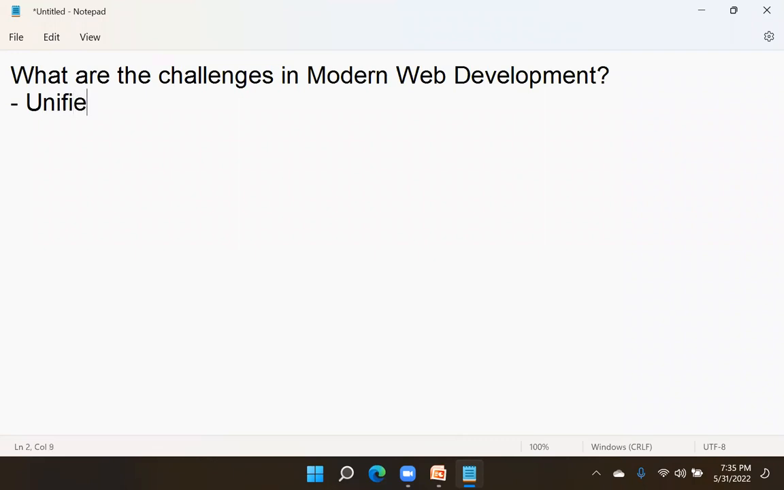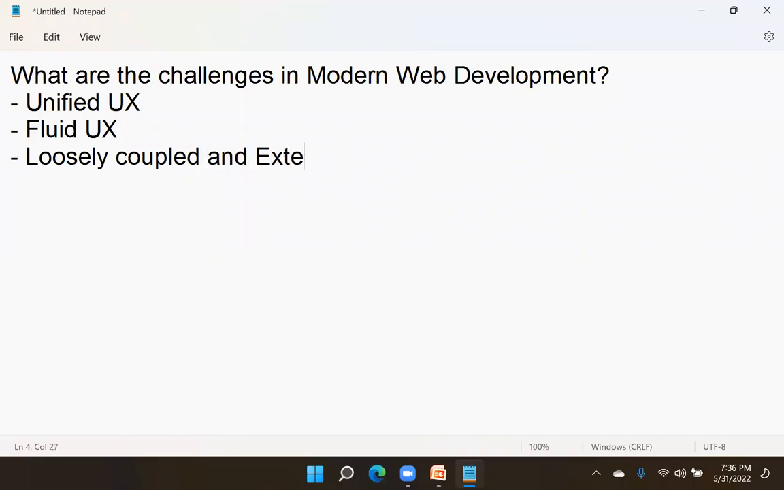One is unified user experience. What is meant by unified user experience? It means that across every device, the application should have the same functionality. We call that unified user experience. Another is fluid user experience. Fluid user experience means the user stays on only one page and gets access to everything on the page. Another important one is loosely coupled and extensible.